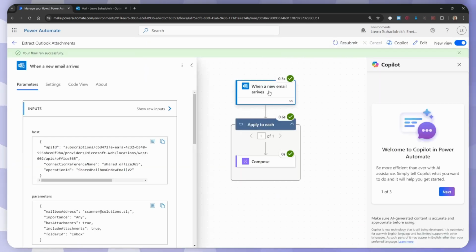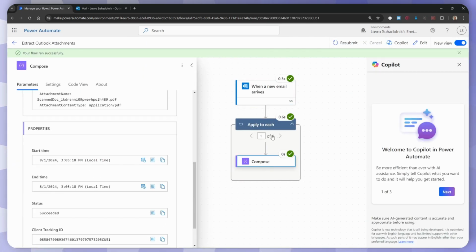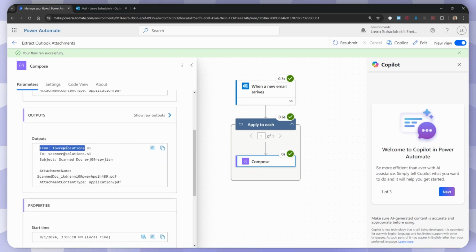So if I open that, the trigger ran, that's all fine. There was one attachment. It was from my email and I sent it to this scanner at, and the subject was this, and then the attachment name was this thing, and then the attachment content type is this application/PDF, which is all correct.